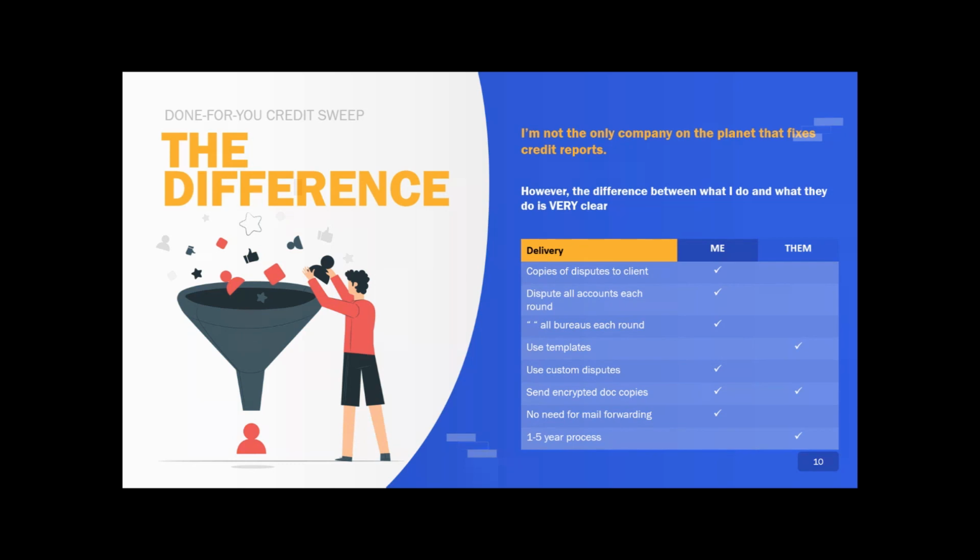But this is really, really simple. Do they give copies of the disputes? No, I do. Do they dispute all of the accounts every single round? No, I do. Do they dispute all the bureaus each round? No, I do. Do they use templates? Yes. I don't, because I use custom disputes. I even send the copies of the disputes via encrypted email. I mean, this is really simple. What I do, other people do not.